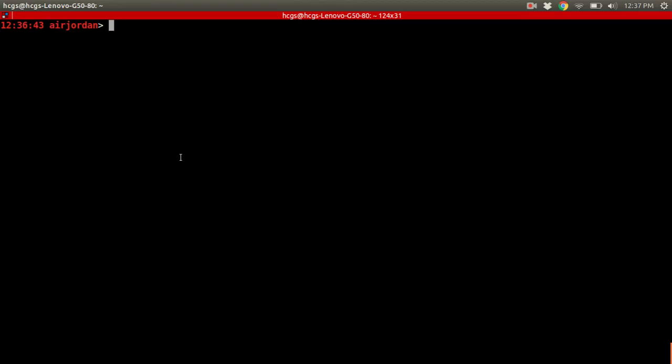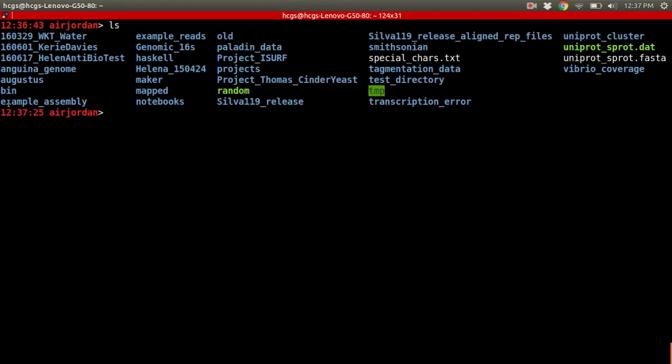Hello again. This time we're going to cover how to edit and view files with Nano, which is like an inbuilt text editor for the server and other Linux distributions. Before we continue forward, I want to make sure that you have downloaded this directory called example_assembly. Make sure you have put it into your home directory because that's what we're going to be using right now.